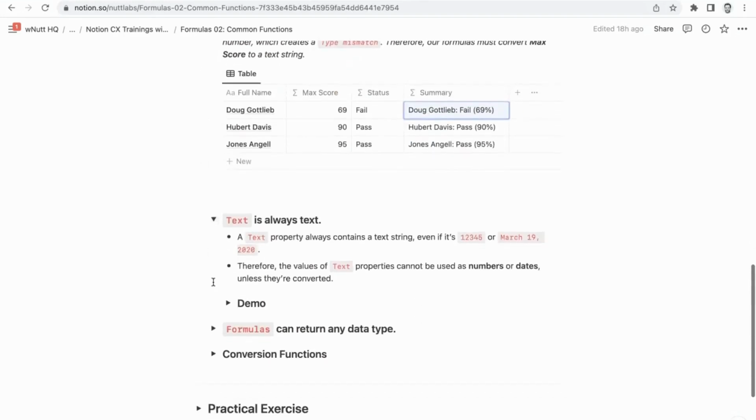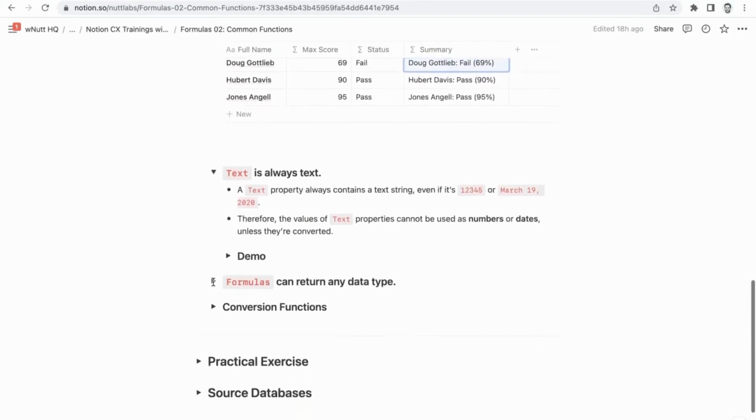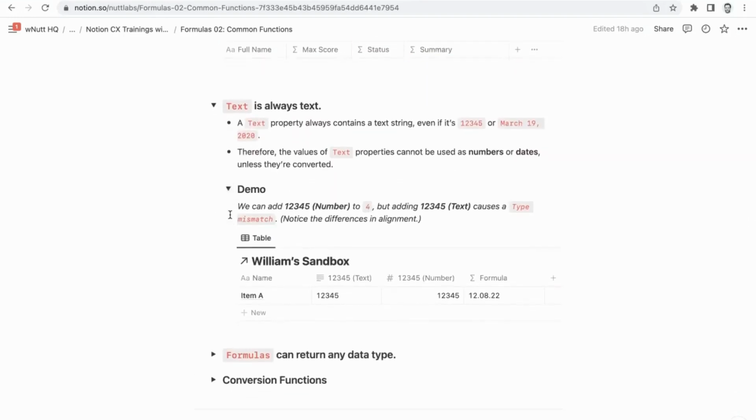Now, a couple of other notes about working with data types. Remember, a text property is always going to represent a text string. So if you reference a text property, it's always going to be a text string, even if its characters are all numbers, even if it contains what appears to be a numeric value. So within a text string, if you type 1, 2, 3, 4, 5, it's a text string. And when you try to use it in a formula, it's only going to work as a text string.